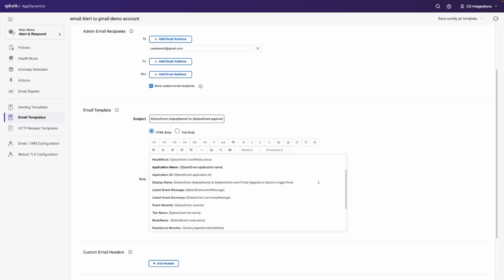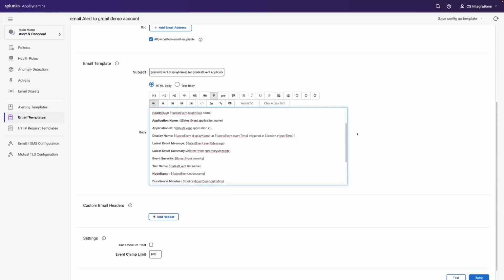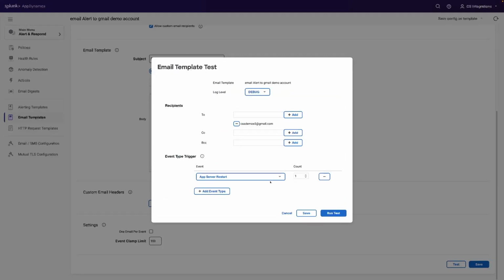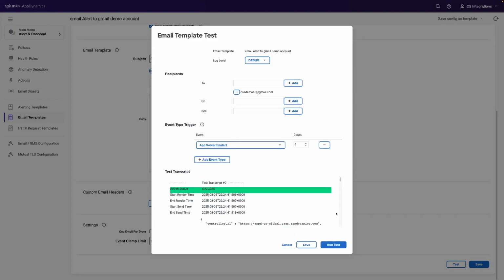So this is a custom payload that you can create and send to your email with the information that you are interested in. And I can actually test that out. There's probably some alerts going off right now as well, but I'm going to send a test over, app start, server restart, and then we're going to go take a look at it in the email tool.